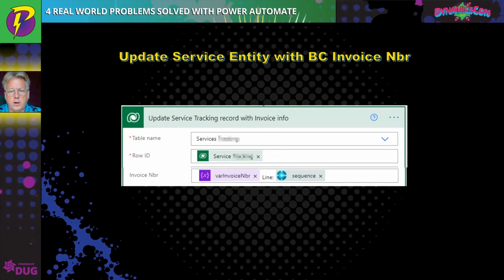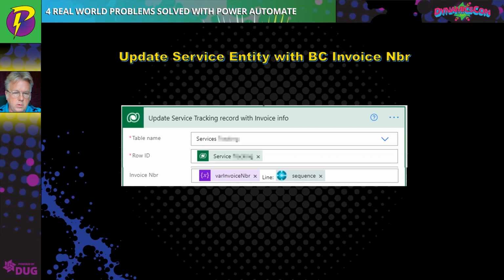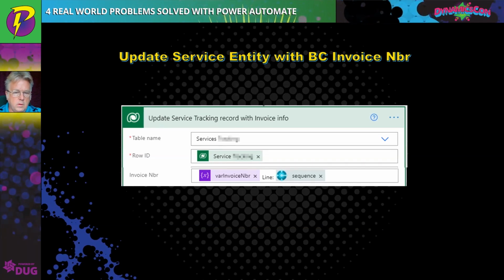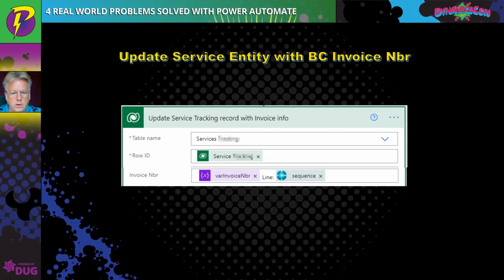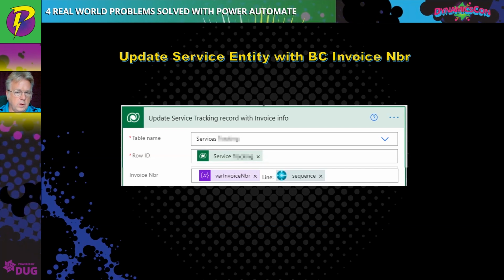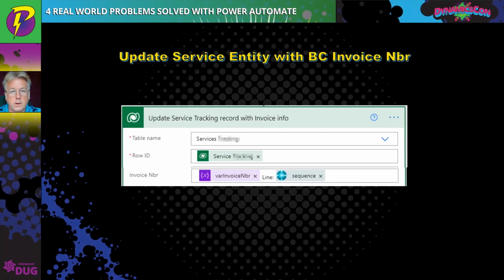Once we've created that invoice with those line items for that account in Business Central, we go back and we update the service tracking record in D365 for sales. You'll see that we got the table name of services, the row ID from the service from the initial trigger, and the invoice number that was created from the invoice header creation, and the line number from the invoice line that we created.